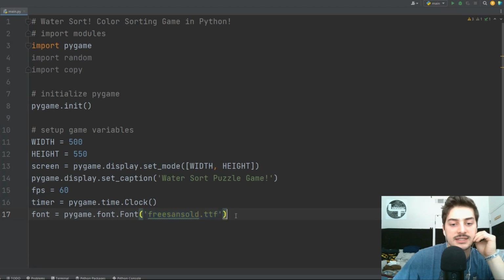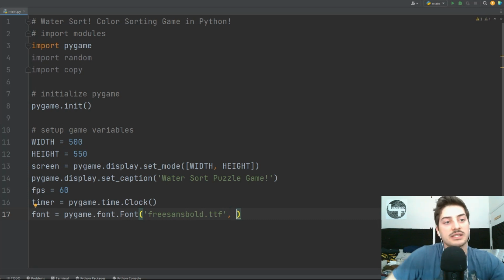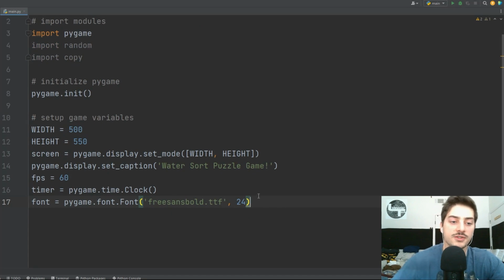But if for some reason it doesn't recognize this font, and it's Free Sans Bold, not Free Sans Old, if your computer doesn't recognize it, you just need to drop a TTF file in your project folder and then address it here instead. And then I'll just use a pretty good size font of 24. So that makes it easy to read, but it's not so huge that it overpowers the screen.